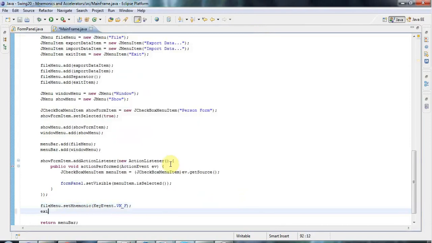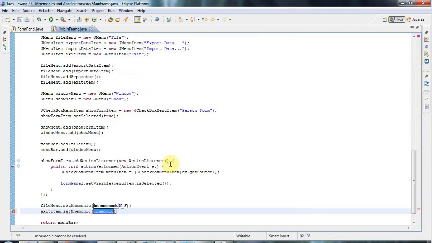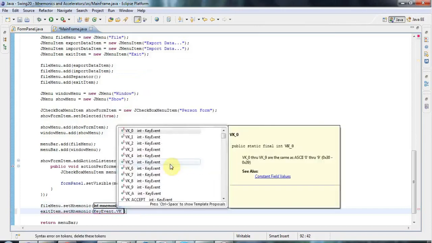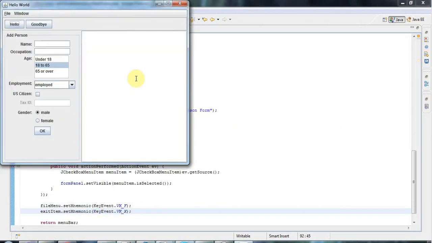So I can say exitItem.setMnemonic, and for exit the most traditional mnemonic is probably the X key. So let's add in KeyEvent.VK_X, and so if I run that now, if I do Alt X now, I'm hitting Alt X, it does nothing. But if I do Alt F, and then you can see the X of exit is underlined, and if I hit now Alt X, then it invokes my exit menu item.